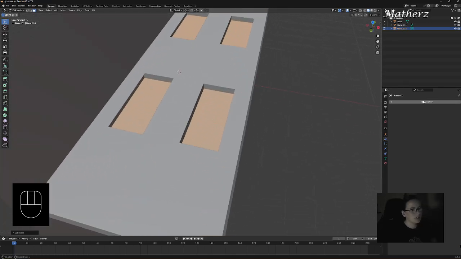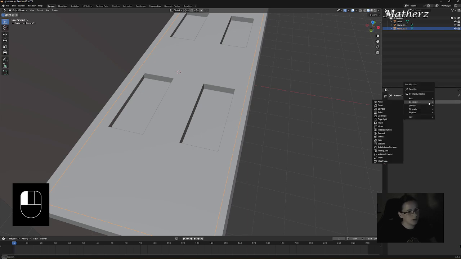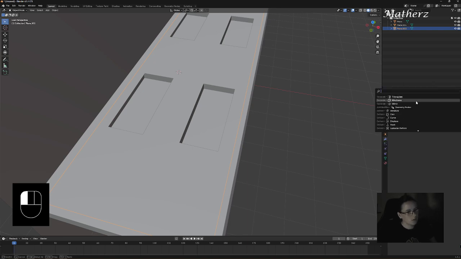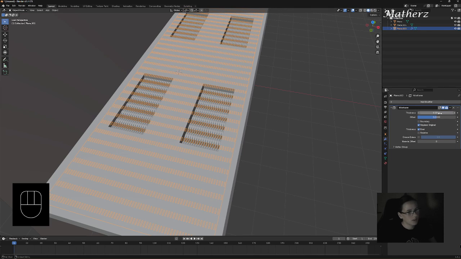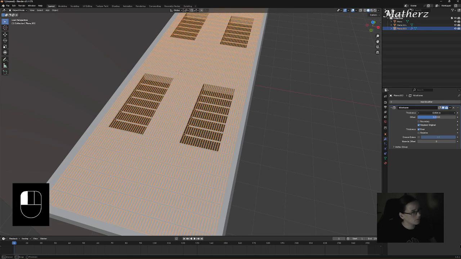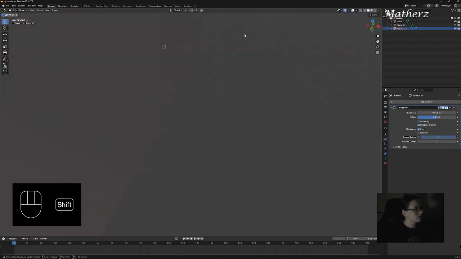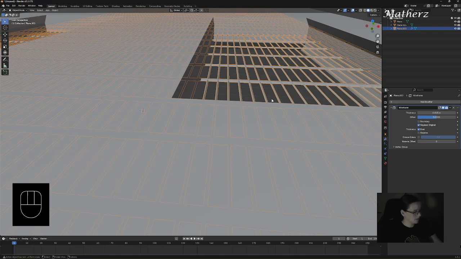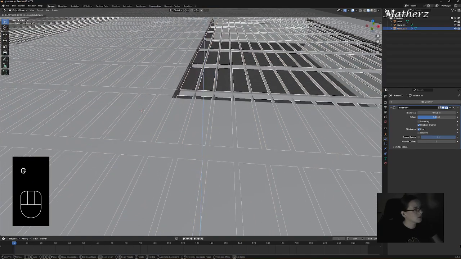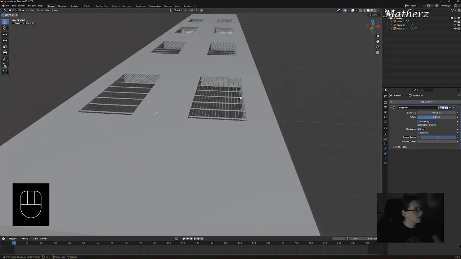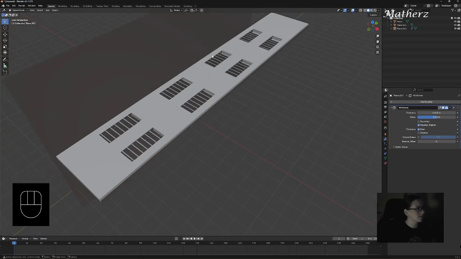So what we're going to do now is go to object mode. We'll add modifier, search wireframe. We're just going to pull this down just a little bit, so maybe about 5 meters, just across right there. Object mode. So now we've got this nice little grating going on. I'm just going to go ahead and press G, bring it up. So now we've got this nice little grating system going across.